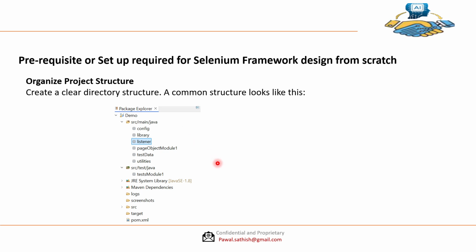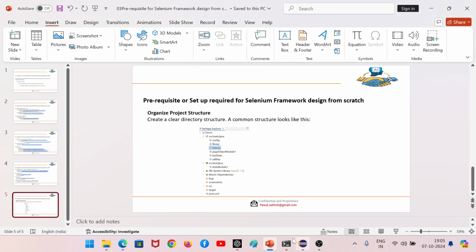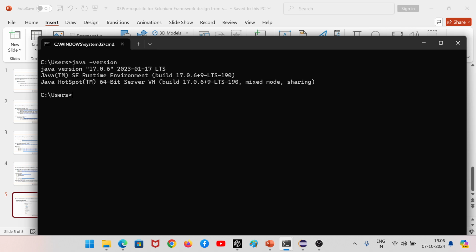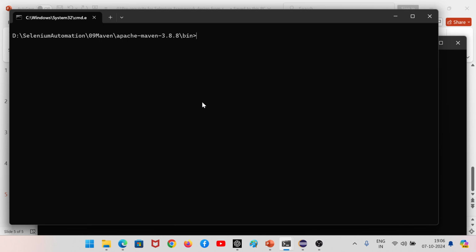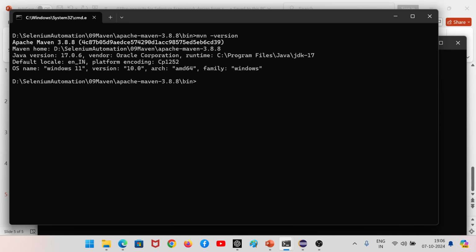I will also quickly show you: once you install Java, simply come to the command prompt and give java -version. Here you can see Java version 17 is installed. In the same way, if Maven is installed, navigate to the folder where you extracted Maven and give mvn -version. Here you can see the latest Maven 3.8.8 is installed correctly. Then we are good to start the framework.